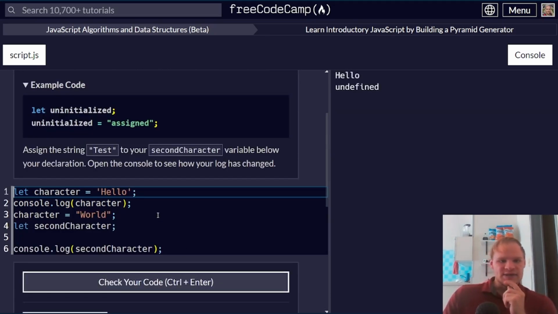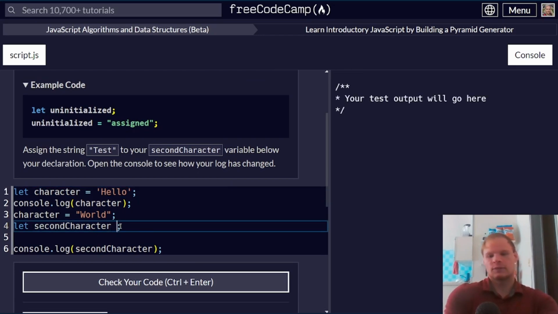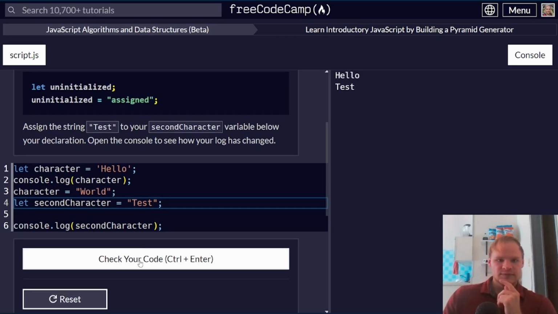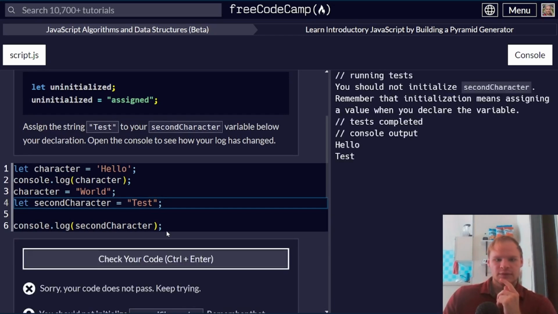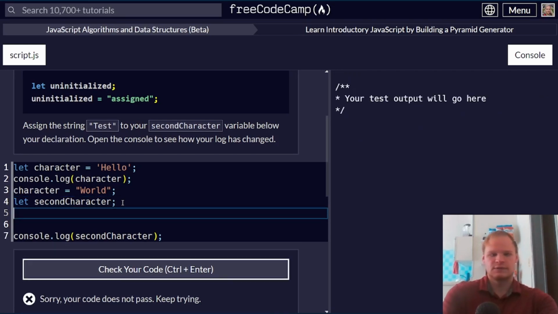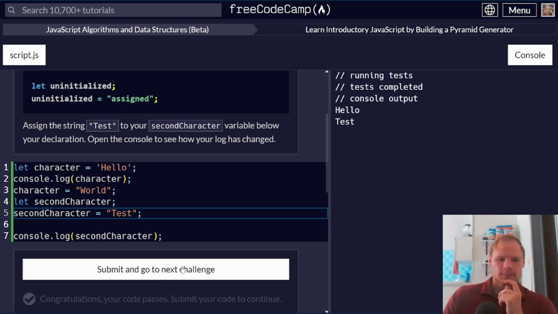Assign the string test to our second character. It's easy enough. Test. There we go, check test. It says, oh, assign the string test below our initialization. All right, so it wants it right here. Second character equals test, like so. There we go.